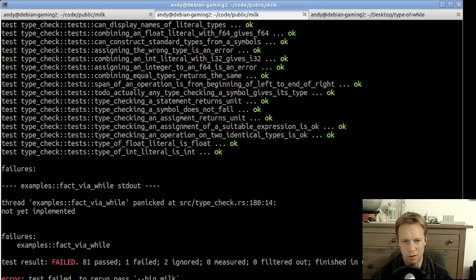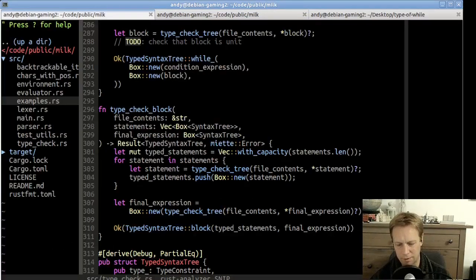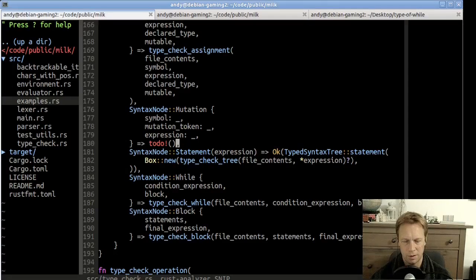Now we get to line 180 and see that hasn't been implemented either. And that is, okay, it's the type checking a mutation of a variable. So when a variable gets modified. So I think we're going to take that next time.